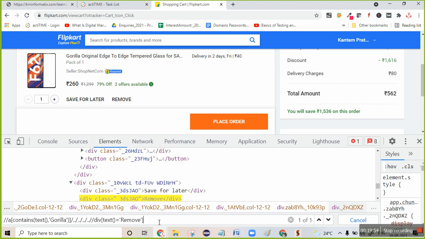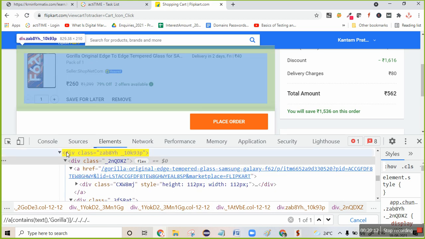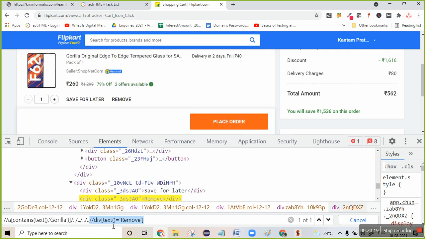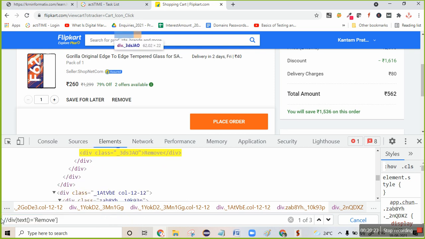Yeah. Here, when you are using the double forward slash, that's for the entire page, again. No, it won't search the entire page if you use it in between. If you use it in the beginning only, it will search the entire page. If you use it in between, it searches in its parent. From that parent only. The parent is nothing but here. Okay, this is the parent. In this, it will search all the div tags which have text equal to remove. But if you use the same thing in the beginning, three matching nodes, three remove tags are there.